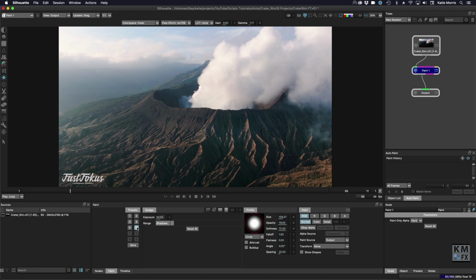Now that I've made my presets, I have to save them. I press 1 on the numeric keypad to save the collection, and I give it a name. I'll call this Script Demo. And click OK. By default, presets are saved in folder names with the saved preset name in the Paint Presets folder inside of KMFX Scripts.